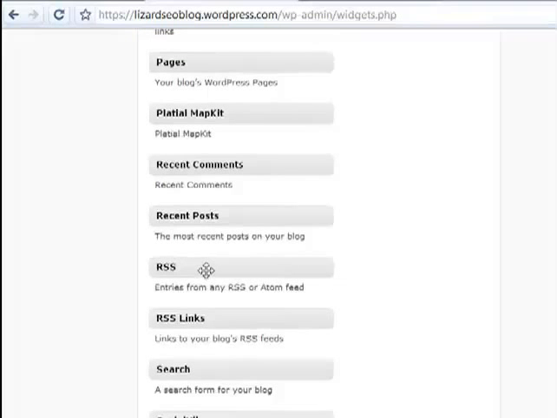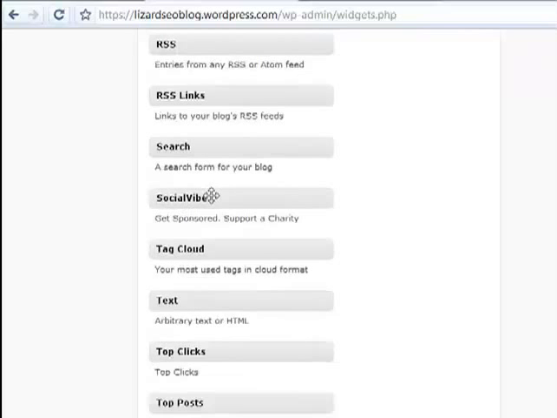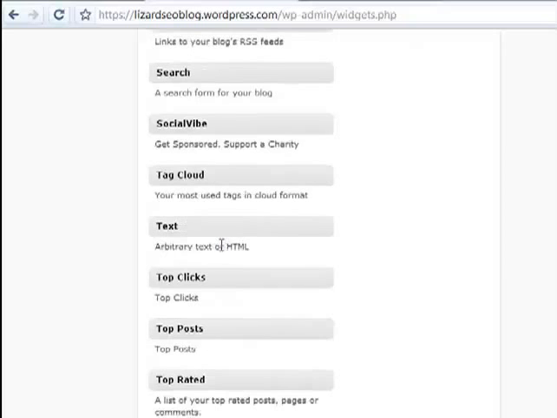RSS feeds, you can actually use that widget to add external RSS feeds. Now that's not yours, that's an external site. You can add that there to pull in data from those RSS feeds. RSS links, again, lets you link to your own blog's RSS feed so people can follow you and track you. Search is the search box. Social Vibe is, again, another social networking tool. Tag Cloud is what shows all of the tags in a certain page or post in a visual format.